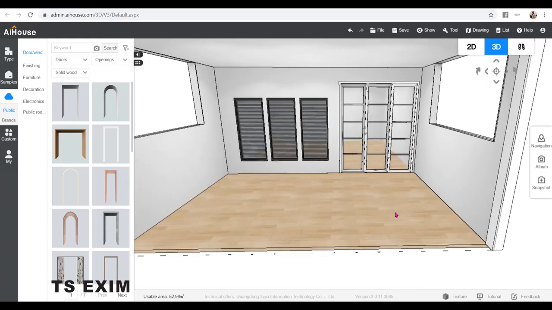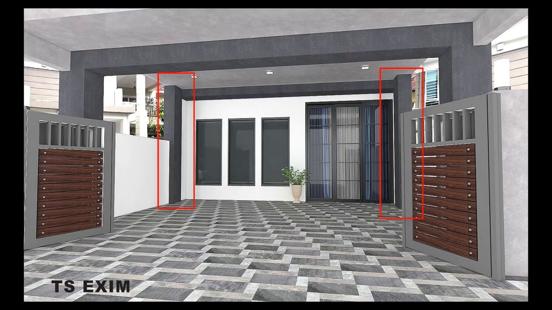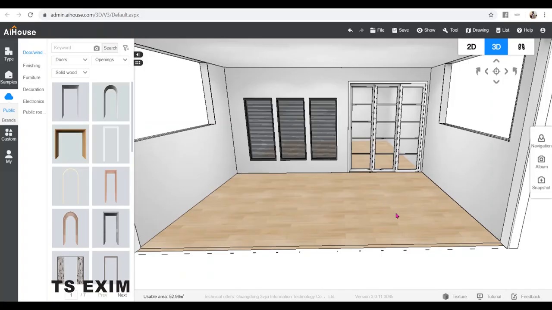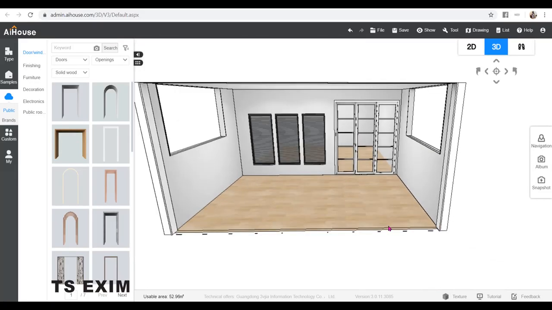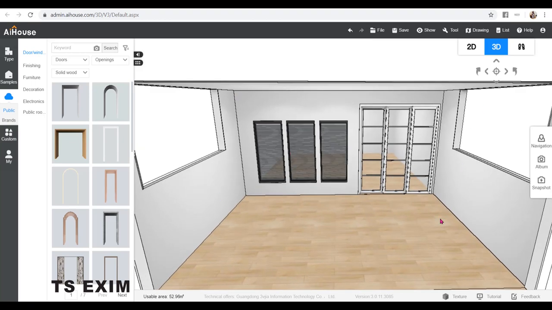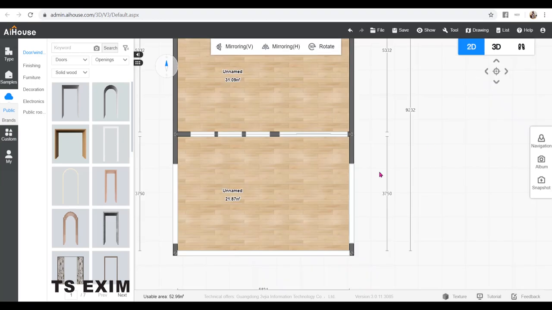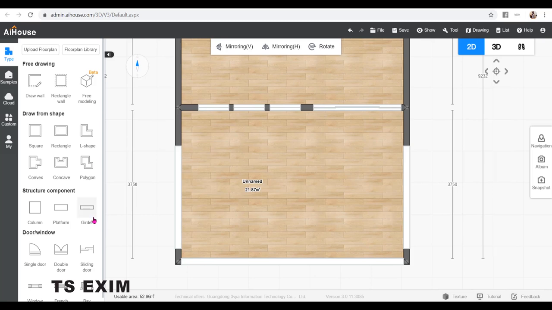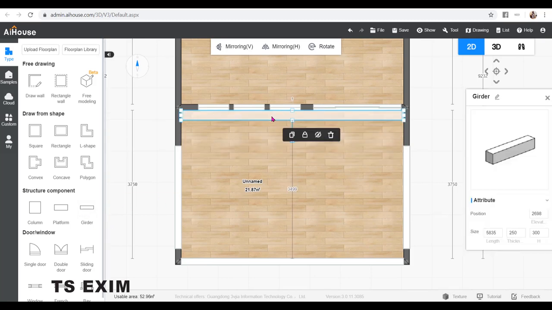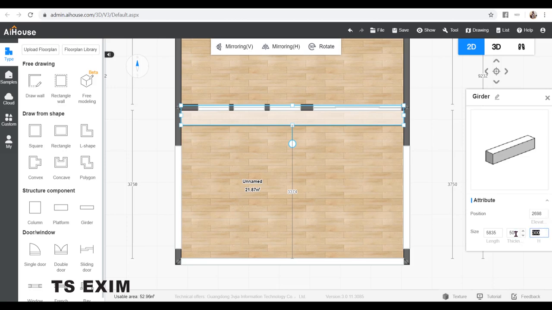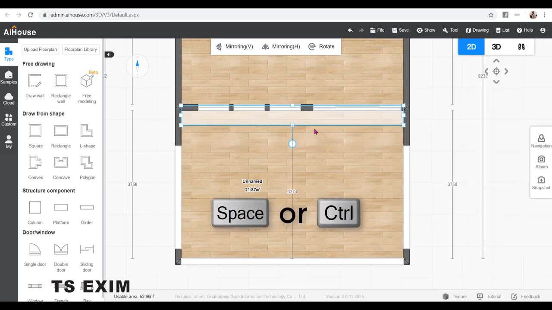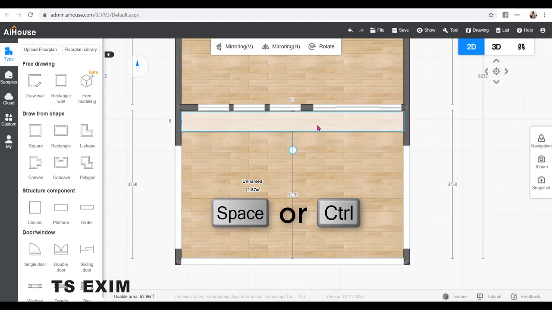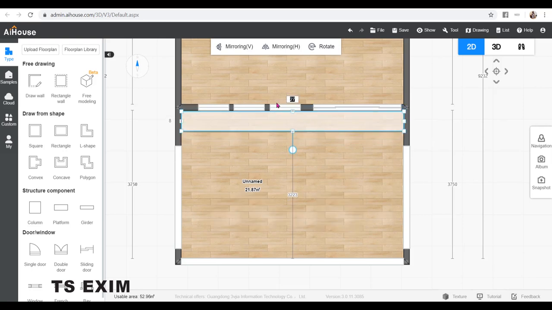Okay. Next, I'm gonna start adding the girdle and columns. Column will be here. Back to 2D. Drag the girdle from typed. Change the thickness to, let's say, 500, height 200, following your own size. Press spacebar or Control when you move to stop conflict detection. So the girdle is done.